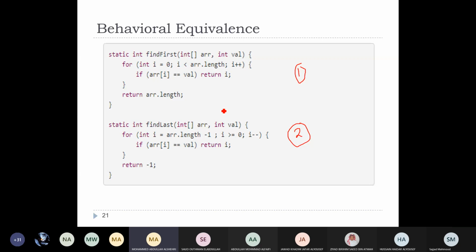In the first code, it loops to search for a given value from the beginning till the end of the array, so that it will return the index of the first occurrence. Great. While the second one starts from the end, so that it will return the last index. Great. Very simple, right? Very straightforward, right?